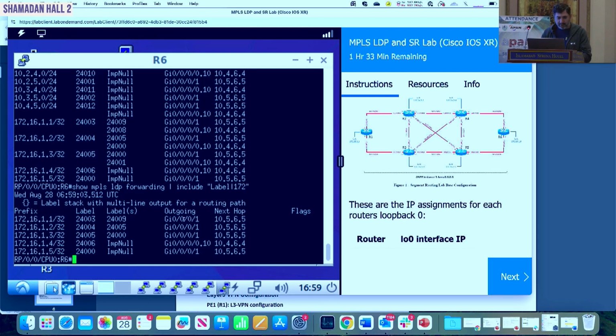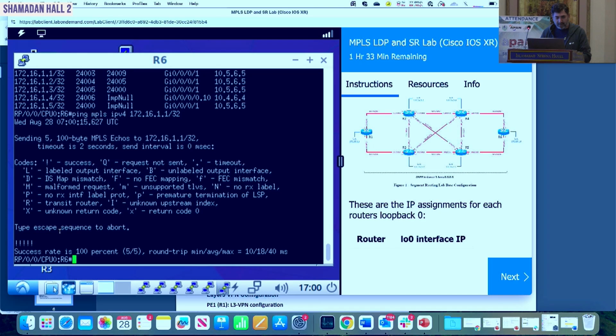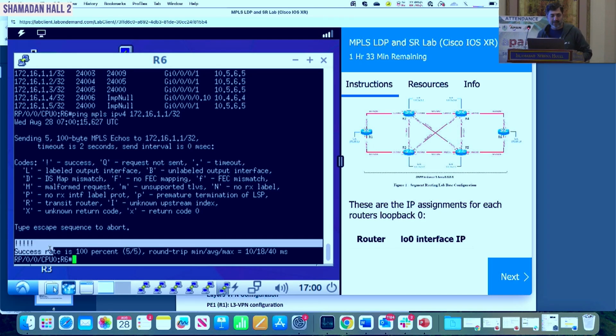You can use the ping command, ping mpls ldp ipv4, then you have to specify the IP address 172.16.1.1 and the mask as well. So you can see it is showing us successful. That means we can reach from R6 to R1 using the MPLS label.